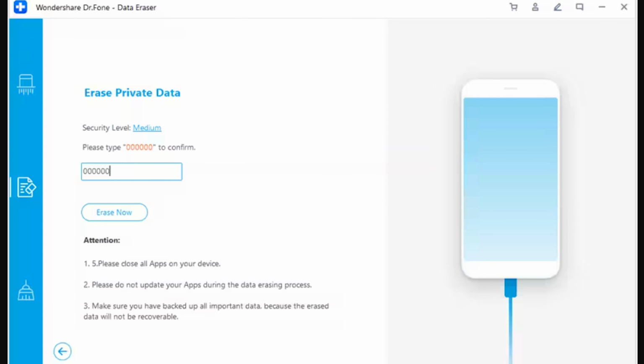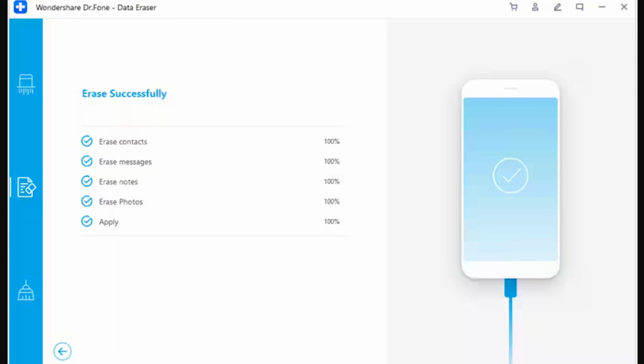Step 5. Confirm and erase. To confirm the operation, you will have to type in the confirmation code. Select the respective security level and continue to select Erase. Step 6. Conclude the data erasing process. Successfully erase iOS private data from your iDevice and iPhone.